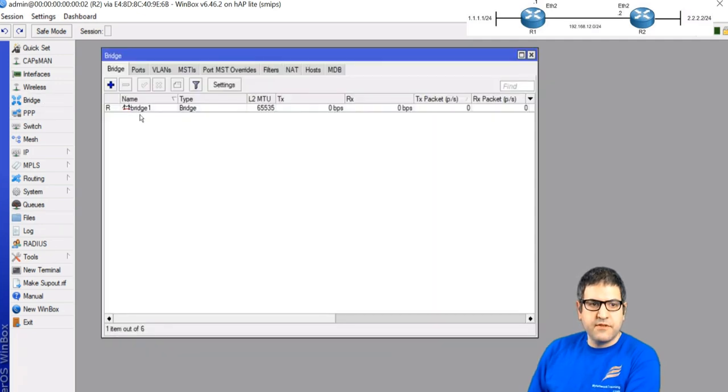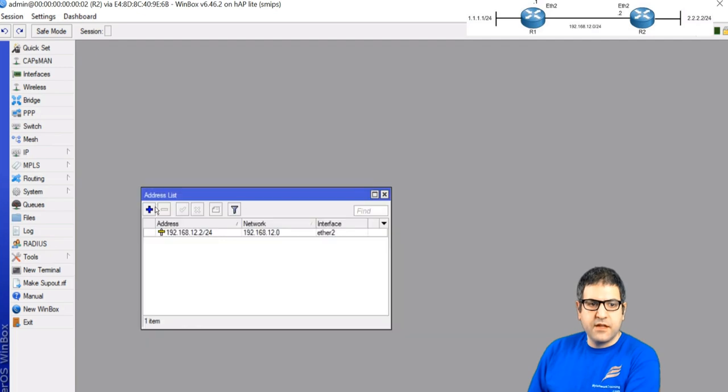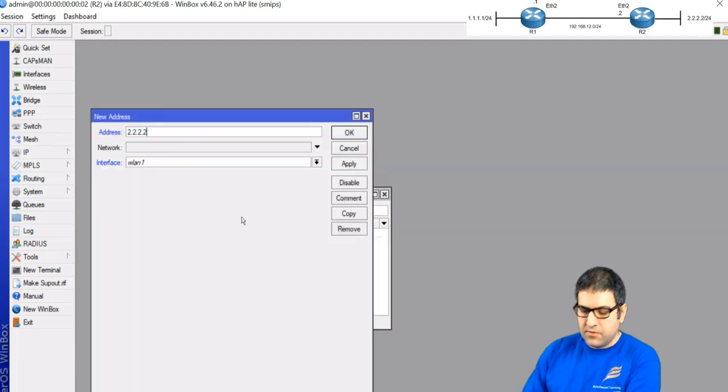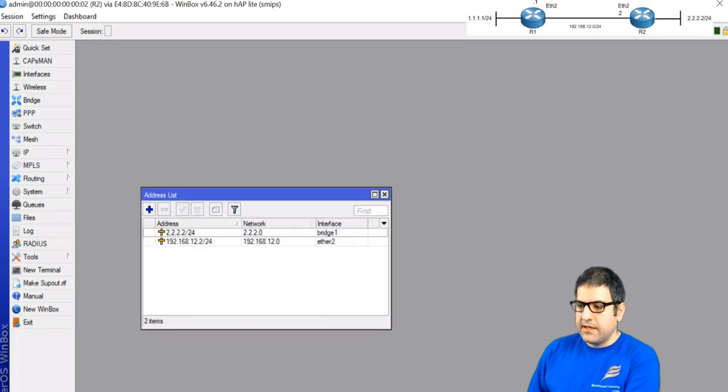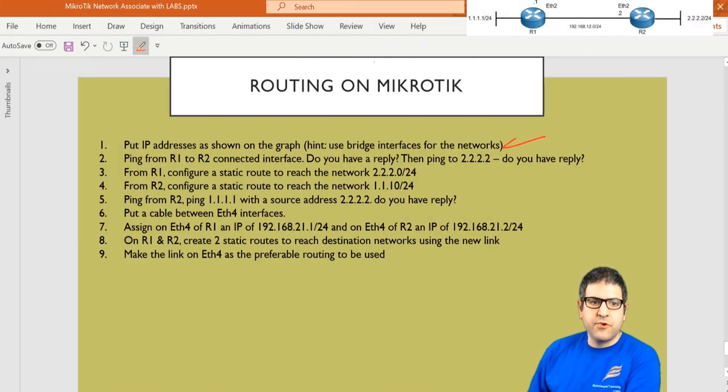And then I will create a bridge interface. Also, I have no ports inside of it. And then from here, I will say 2.2.2.2/24, and it is on the bridge interface, bridge 1. And that's it. Port number 1 is done. Port number 2, ping from router 1 to router 2 connected interface. Do you have a reply? Then ping to 2.2.2.2, and do you have a reply?